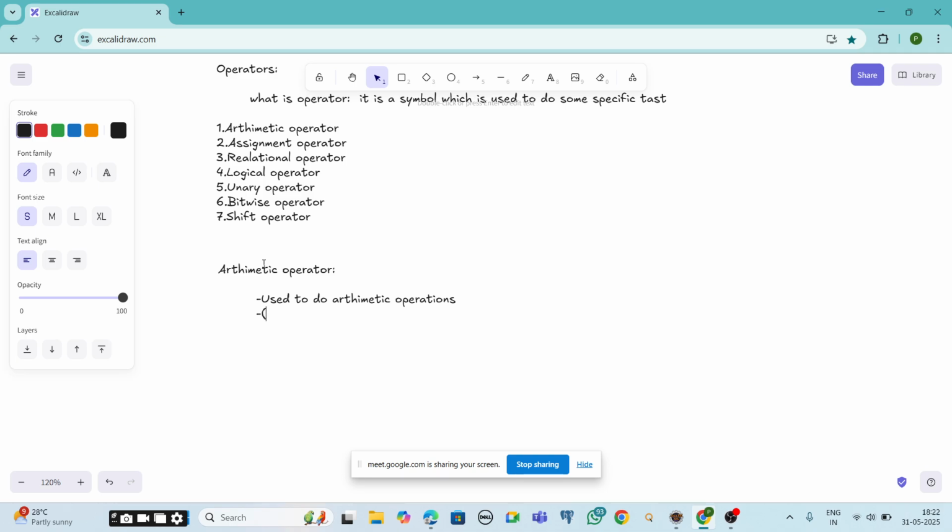Addition, subtraction, division, multiplication, right? And one more thing is modulus. These are all the basic arithmetic operators. Okay, so with the help of these operators, we will perform arithmetic operations. Okay, and one more thing.